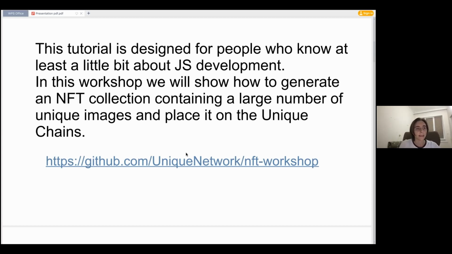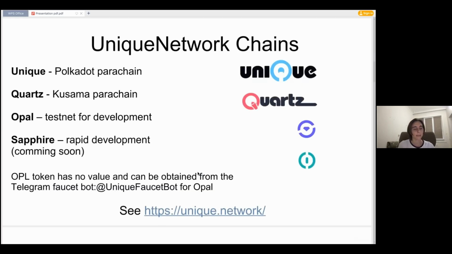We prepared a task that only requires you to know the JS language. You won't need Rust and Solidity. Go to the link below, to our repository on GitHub, to our workshop. So we are getting close to our project.